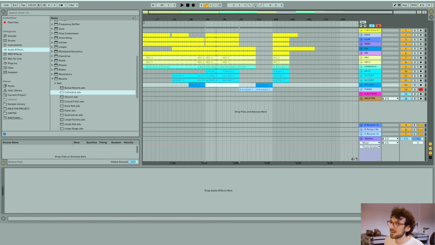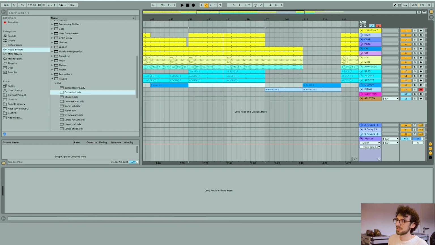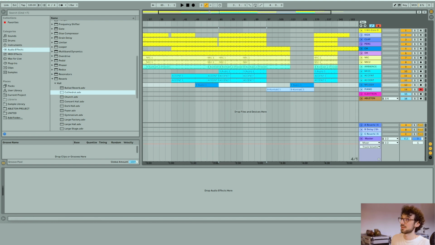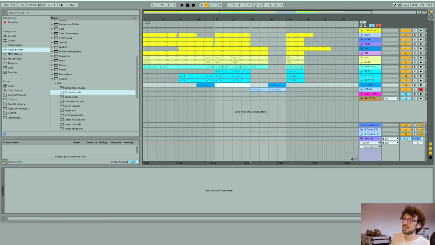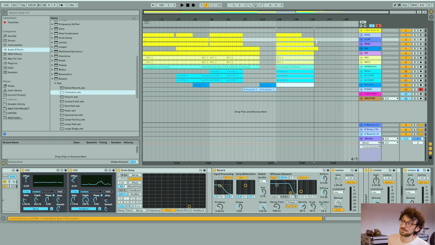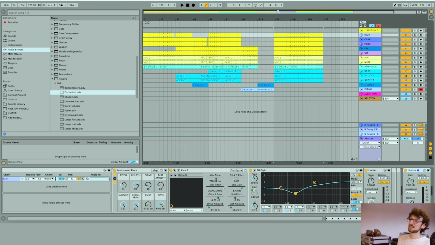For example, this part is very boring because you see that it's too repetitive. So here a lot of things can happen, or we can also remove elements, for example. But the most important thing is having the main structure, and a main structure like this can be, I don't know, a classic arrangement.